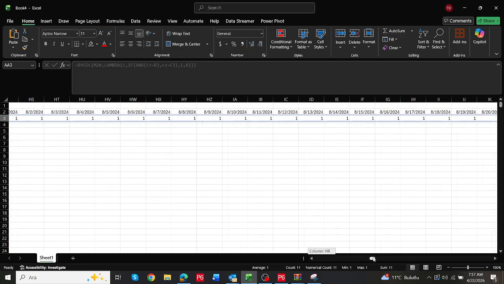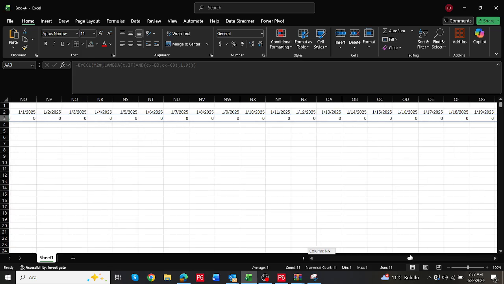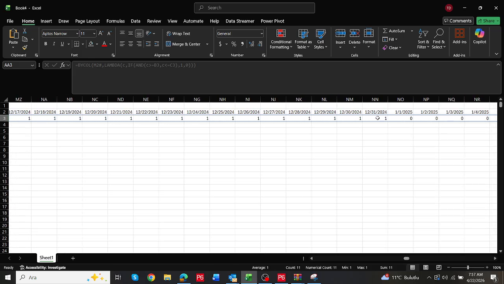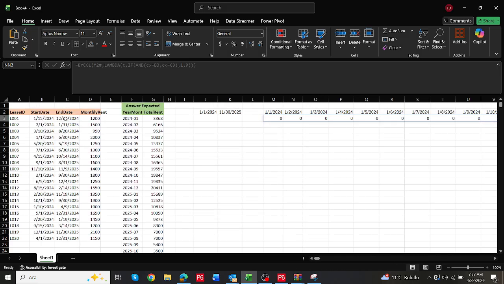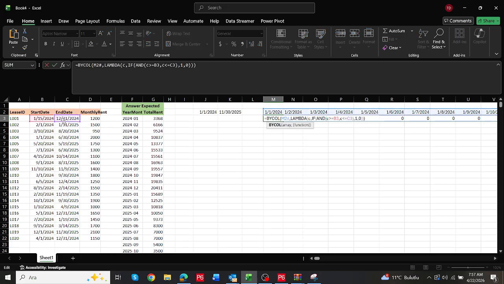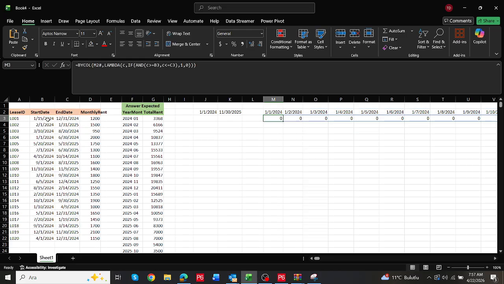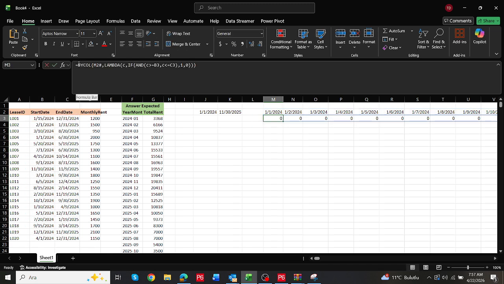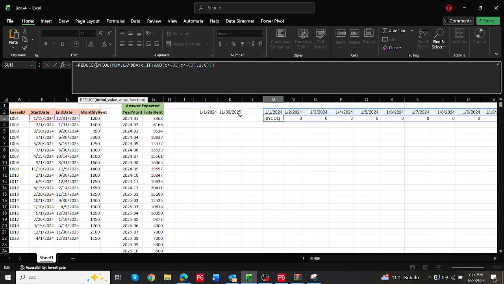We can check it over. The end date is December 31, 2024, and it's also here, December 31, 2024. After that, I need to apply this formula to the rest of my list, and for this I must use the REDUCE function because it's an array. If I would use MAP, it will not work, or if I would use BYROW, it will not work.